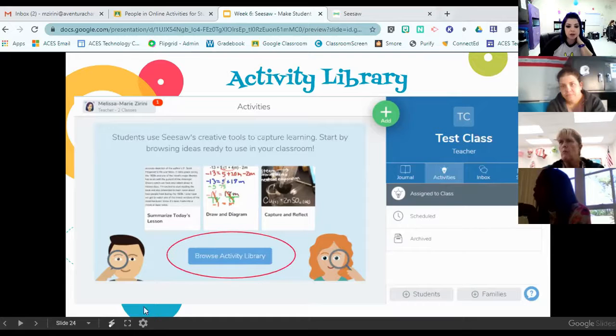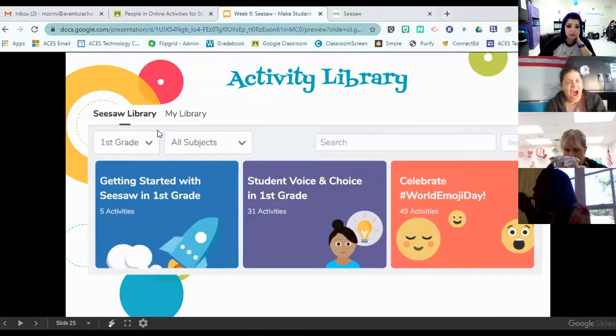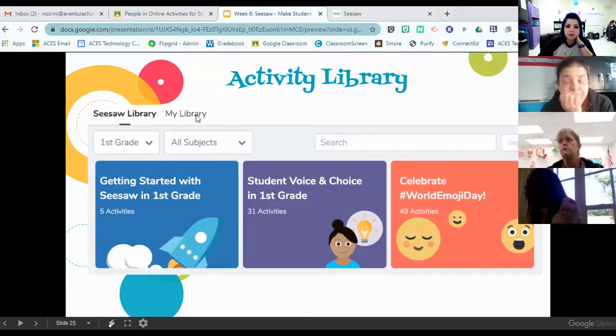So there are a lot of different pre-made Seesaw activities for all grade levels and a lot of different types of subject matter. The library, you can filter it by grades, you can filter it by subject, and you can just add those and it'll go to your library. And whenever you want to access them, you just go to the activity library, go to my library, and you'll be able to access any of those activities that you have saved for yourself and added to your library.